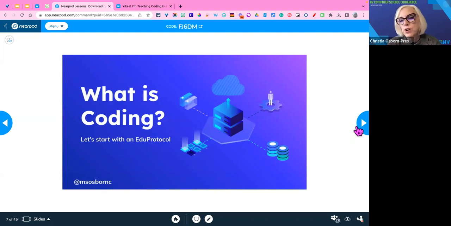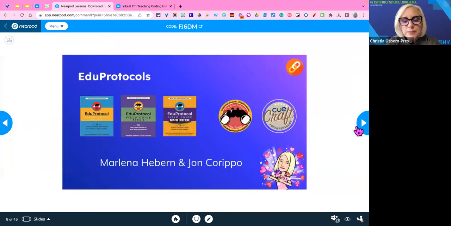So we're going to start out with kind of just thinking about what is coding, and we're going to do something called an EDGY protocol. And EDGY protocols were created by Marlena Hebern and Don Carippo. This is only 3 books. There's several more books that have been created. And EDGY protocols are really these lesson frames that you teach the students. And then once they know the frame, you can really apply any content to that frame.